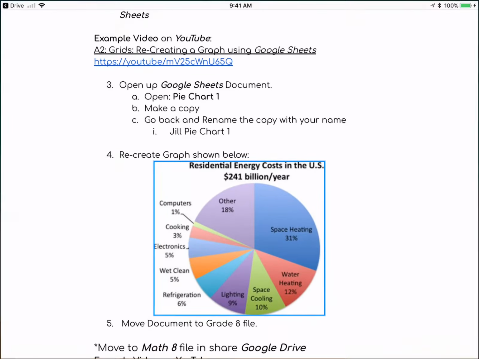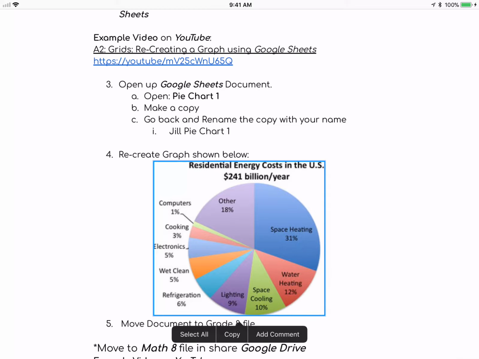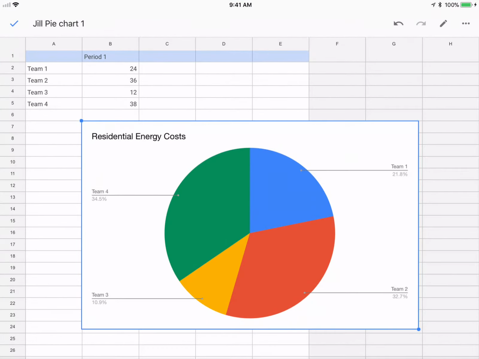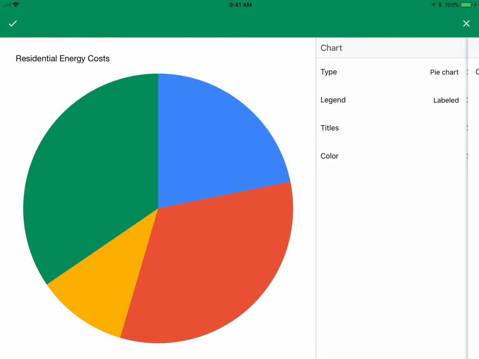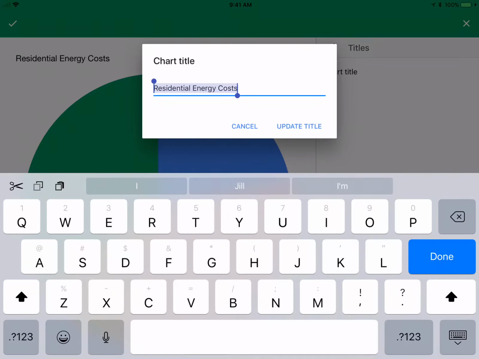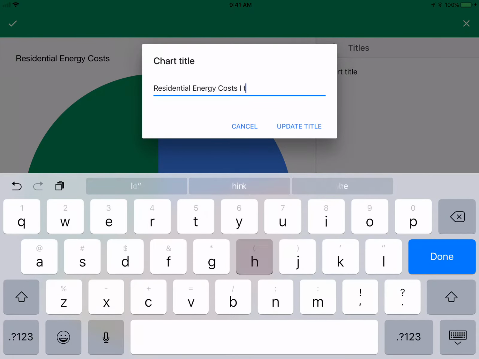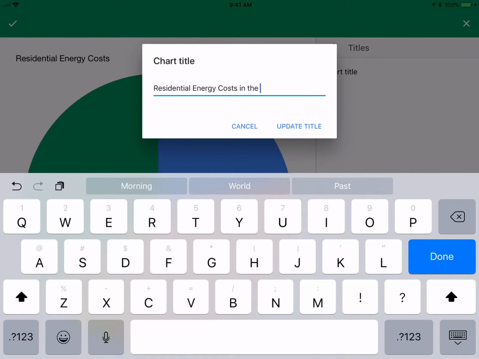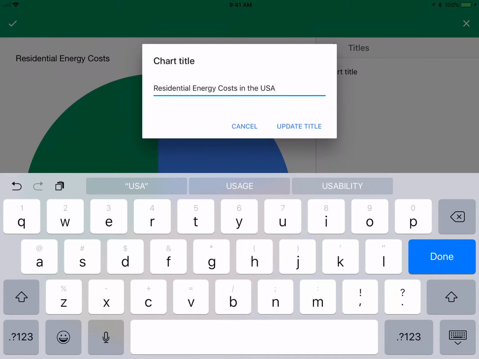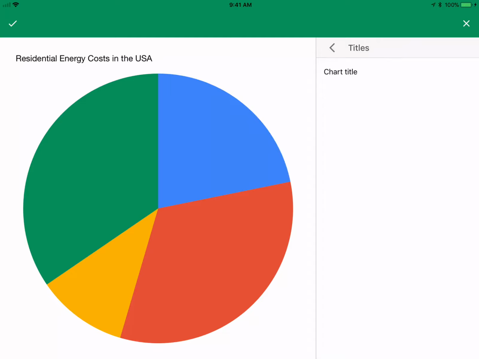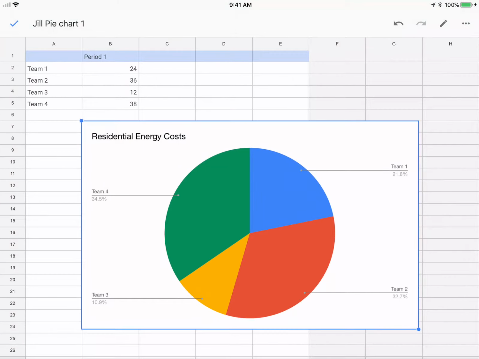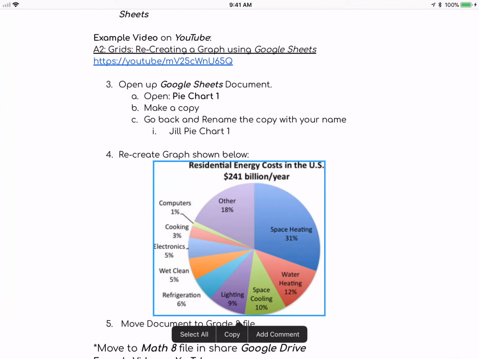And I'll go back to my chart again, my pie chart, and I could put in the US, at least be specific, I guess. So maybe I should go in and change that title. In the USA. And update. Close it, and you can see that the title's already changed, if you didn't notice already.